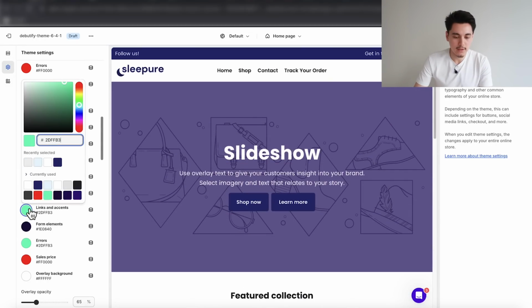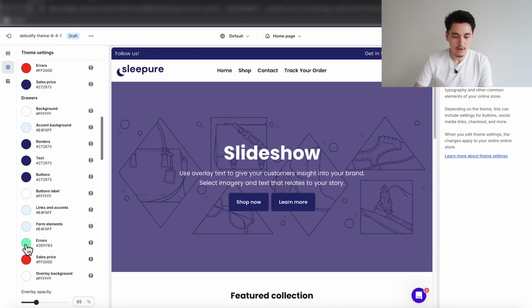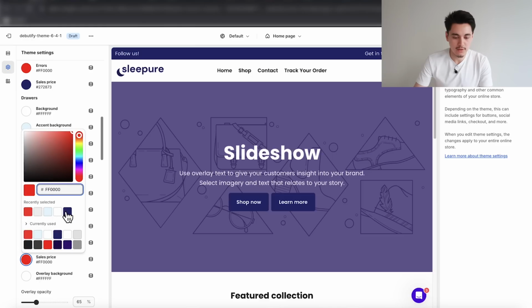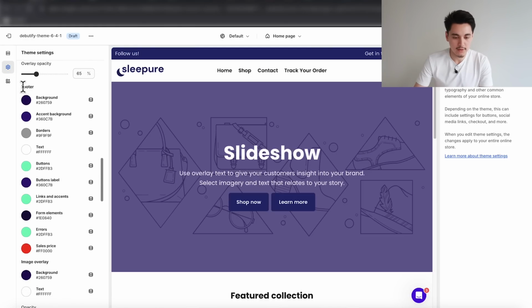For the link and accents, I'm going to choose the lighter tone blue, and I'm going to do the same for form elements as well. For the error, I'm going to choose something like red because it just makes more sense. For the sales price, we're going to choose that darker tone blue once again. And now we're going to scroll down just a little bit further until we get to the footer section.